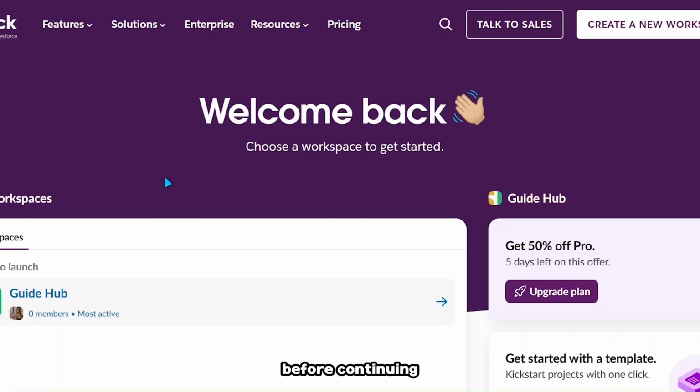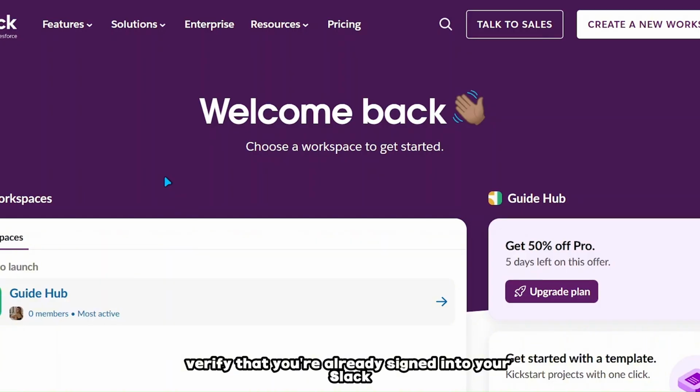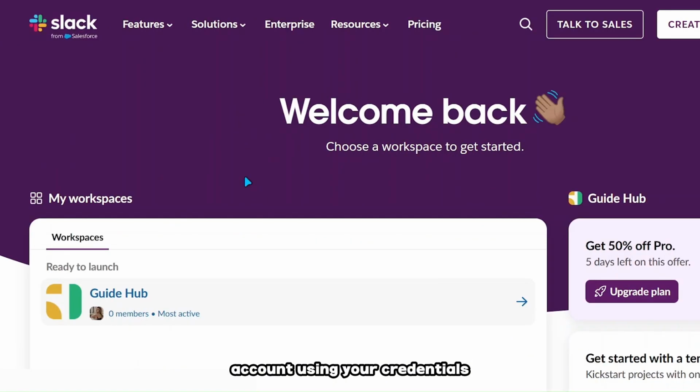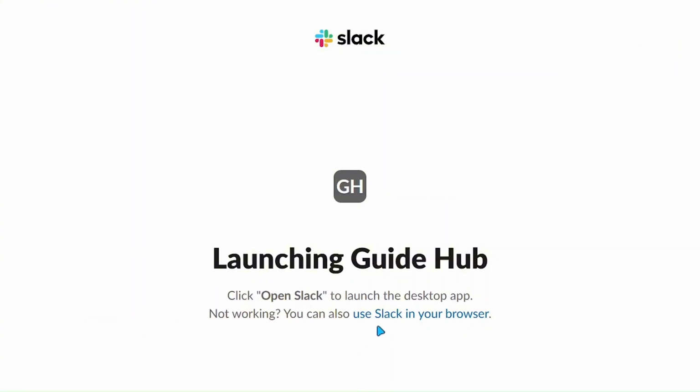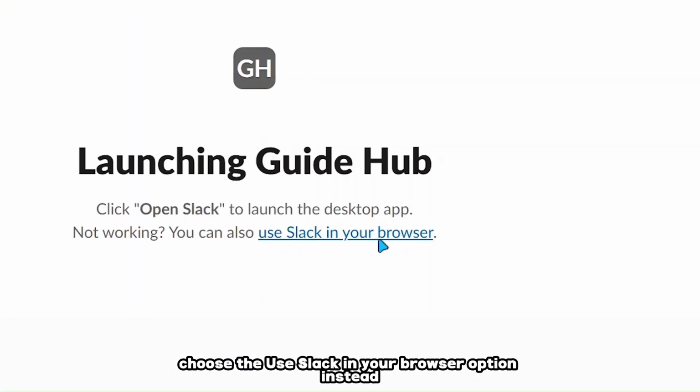Before continuing, verify that you're already signed into your Slack account using your credentials. After signing in, tap your recent workspaces to access the appropriate workspace. If you do not have the desktop application installed, choose the Use Slack in your browser option instead.